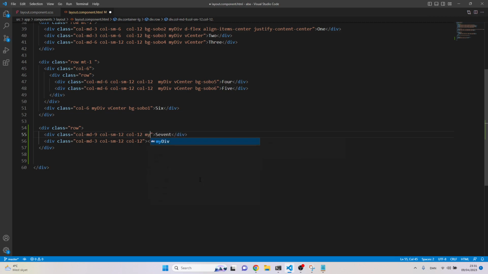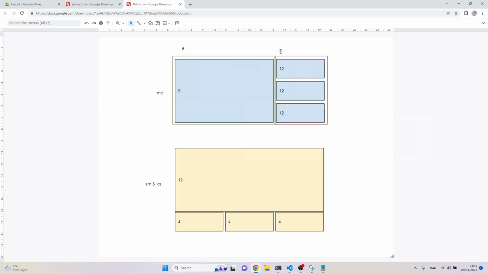Okay, and the first row, first column doesn't have anything, so let's say 6, 7, and let's add my div v center. By the way, I can mix these classes, but let's keep it like this for a second. And background, let's say Sobo 1.